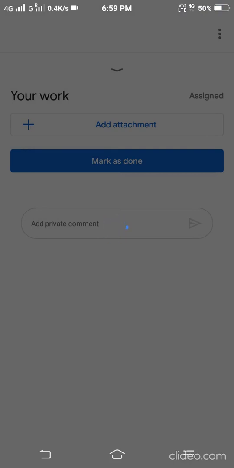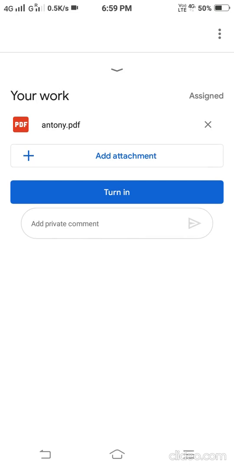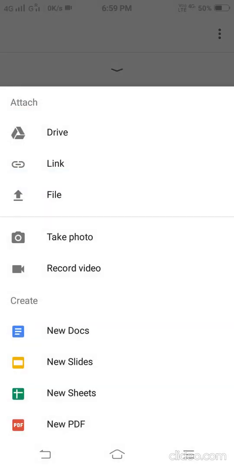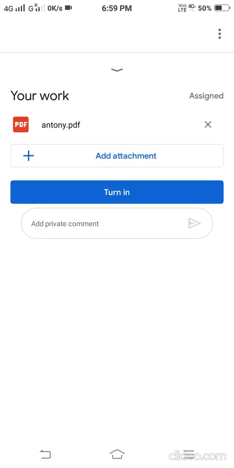Now it's getting attached, loading. Now the file is attached here. Okay, now if you have got too many files, there's another option. You can go on attaching as many files as possible, either a PDF file or even a picture format, but in PDF you can put everything and make it as one file.